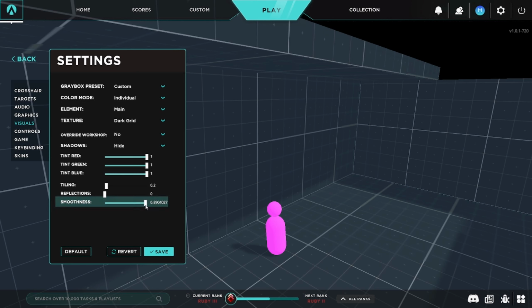Smoothness, if you look at the ping target, you'll see here it changes the target a little bit. Oh no, sorry, I lied to you. This changes the background. So we've got ours set to 0.9 just to avoid the stuff.